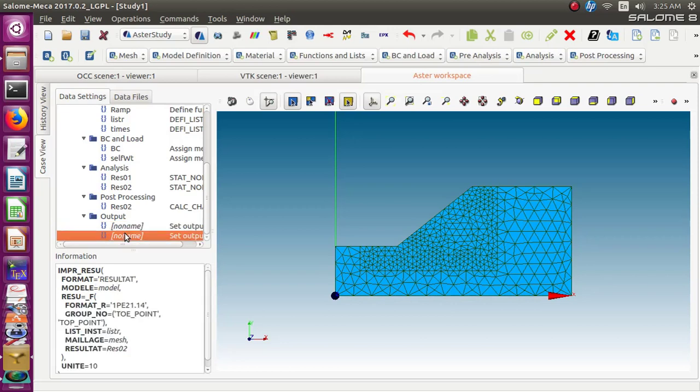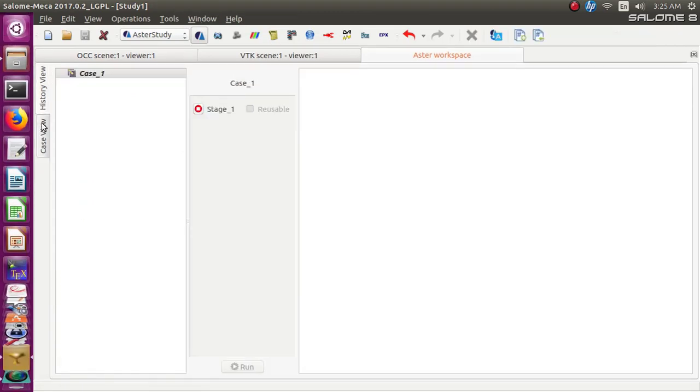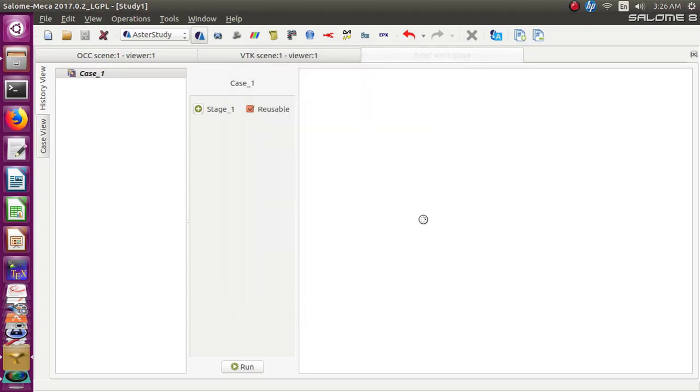So let me save it once again. Now I think I can run the analysis. For that, let us go to history view. This is my stage 1. Run. I'll allot at least 4 GB of RAM, so 4000 MB, and time I will give quite a few hours, maybe 6 hours. Run. Let me see what happens.